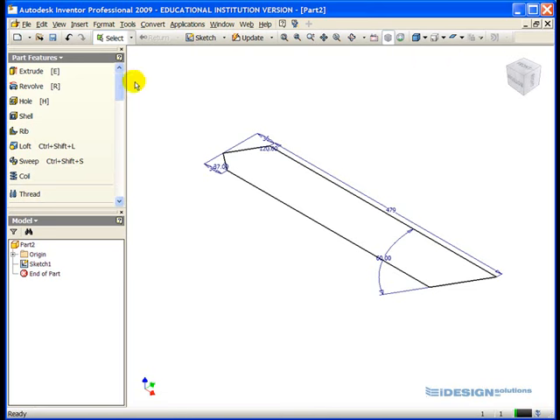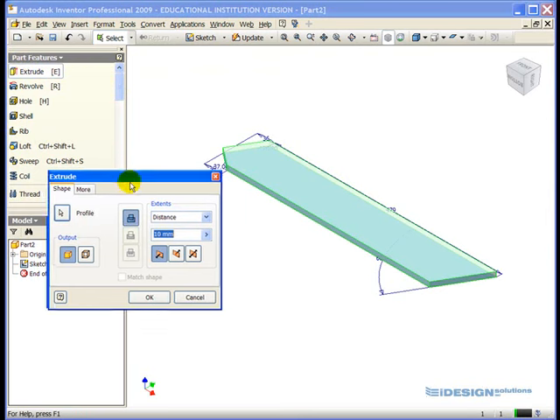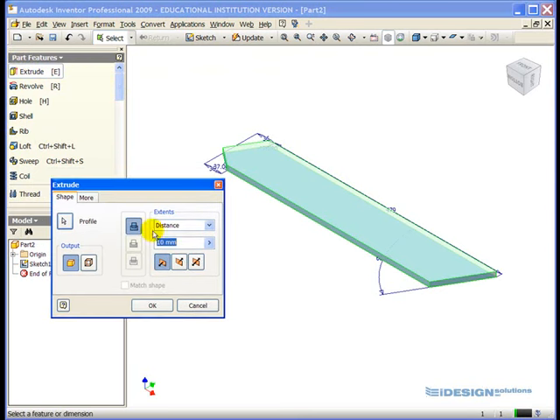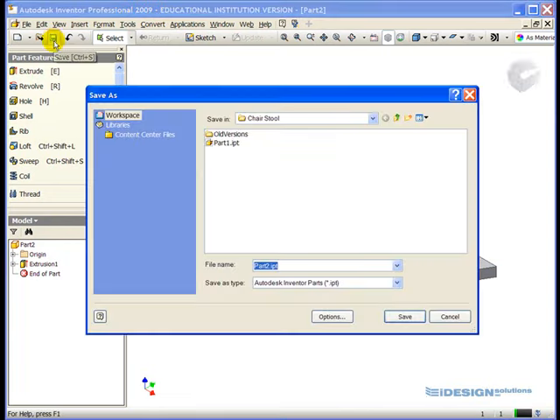And we're simply going to extrude this profile by clicking the extrude button in the part feature. The extrude dialog box appears. We're going to extrude by distance, and once again the material we're using is 19 millimeters, so we enter 19, click on OK, and we've completed part number 2. We'll make our way to the save button, click on save, and name it part 2 IPT save.